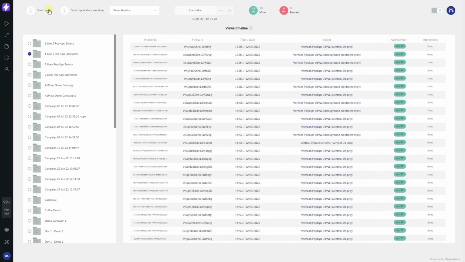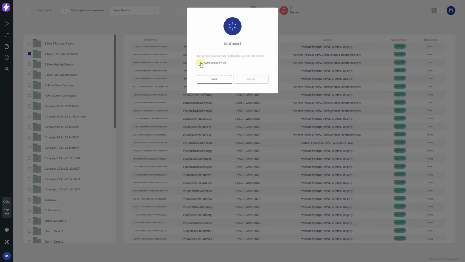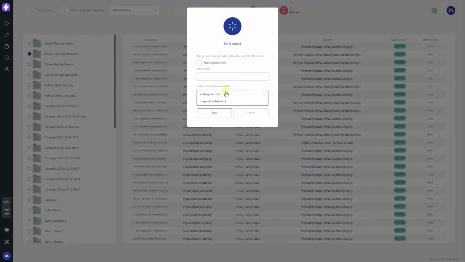You can download all these reports by clicking the Send Report button. You can use your current user email, or enter an email, or select it from the list, and you will receive this report in XLSX format. Then you can perform different actions with it in Excel and create your own reports.